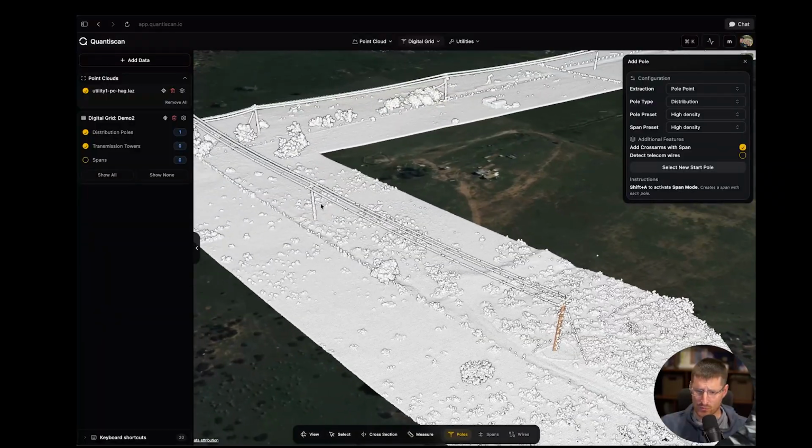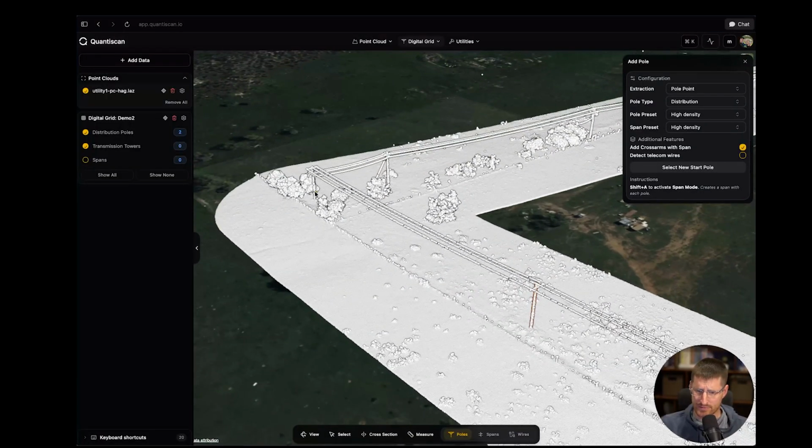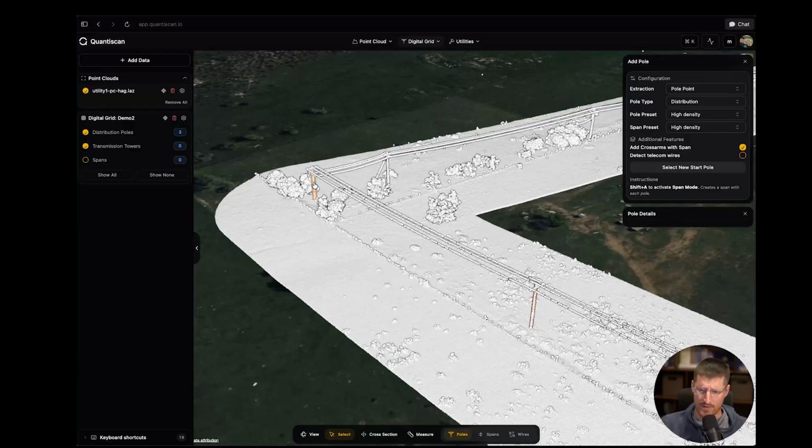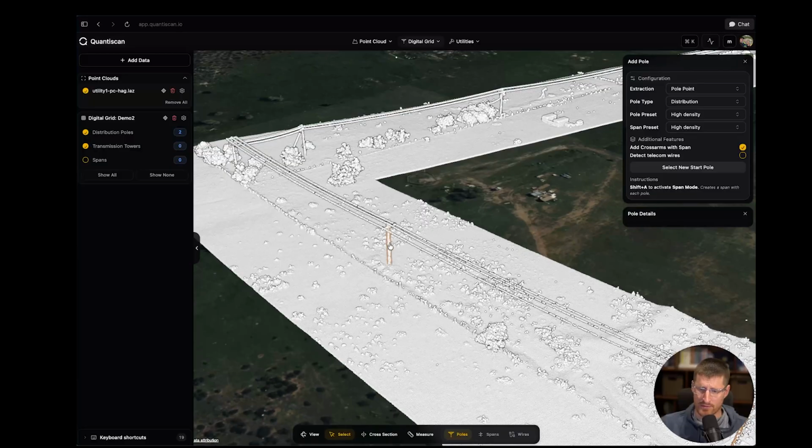I could continue working my way down this point cloud, clicking on poles. As long as I click somewhere on the pole, I generally have pretty good success. Again, it's a good strategy to click higher up on the pole to get a better extraction, despite me literally not doing that right there. So do as I say, not as I do. You could go through and create all your poles, but there's a slightly more efficient way.